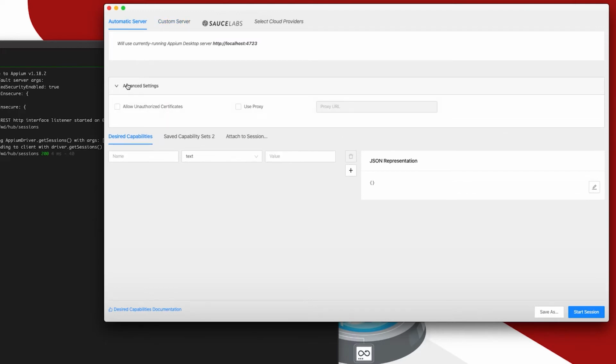We also have some advanced settings if you might need to change something in the advanced part where you need to use a proxy or need to authorize certificates and allow unauthorized certificates. You can change it here. Click on the checkboxes and they will be used when you start the connection with the device.